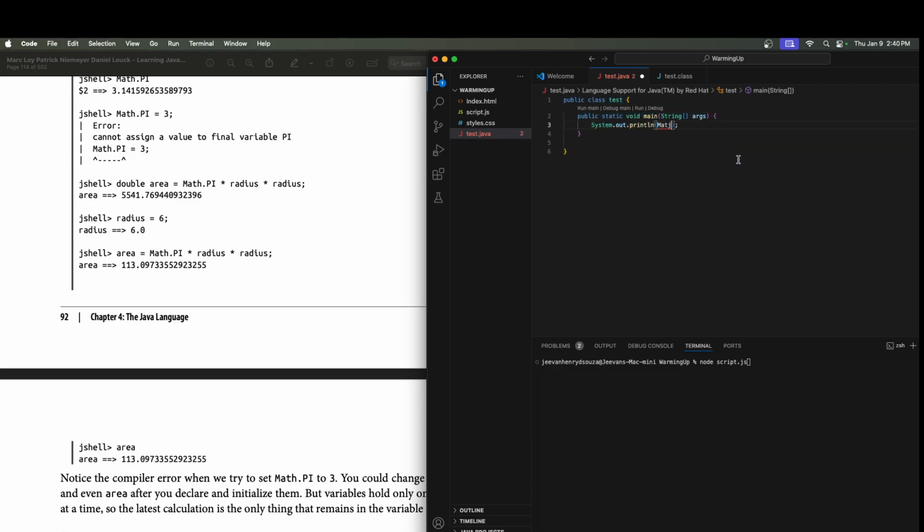I'm doing math dot. So this is directly running, right? I have compiled all these test classes here, right?